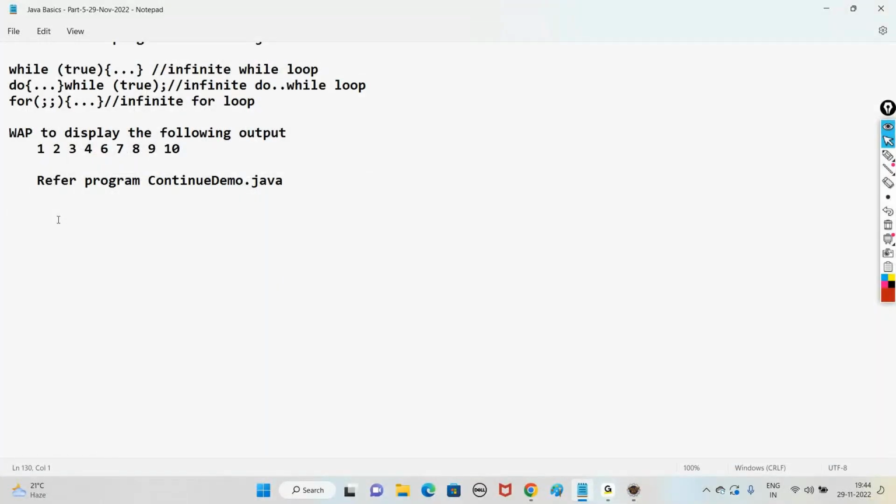Let me go with the assignment. So with this, we complete our basics part. Go with the assignment. If you do this assignment, you are good with logics also.